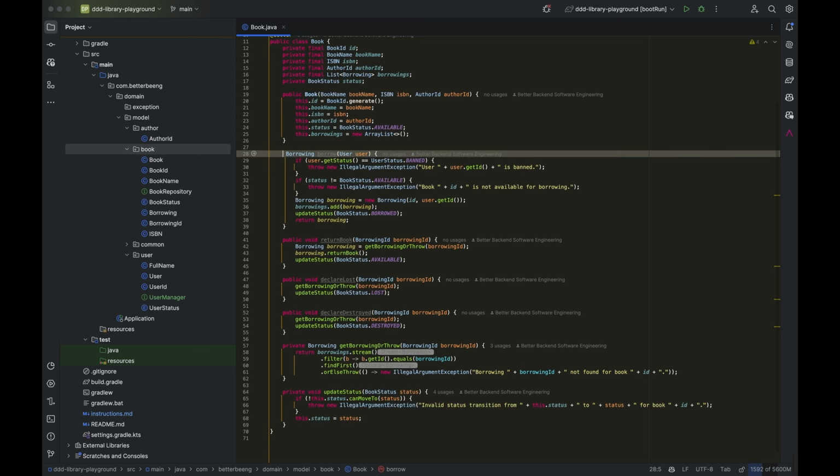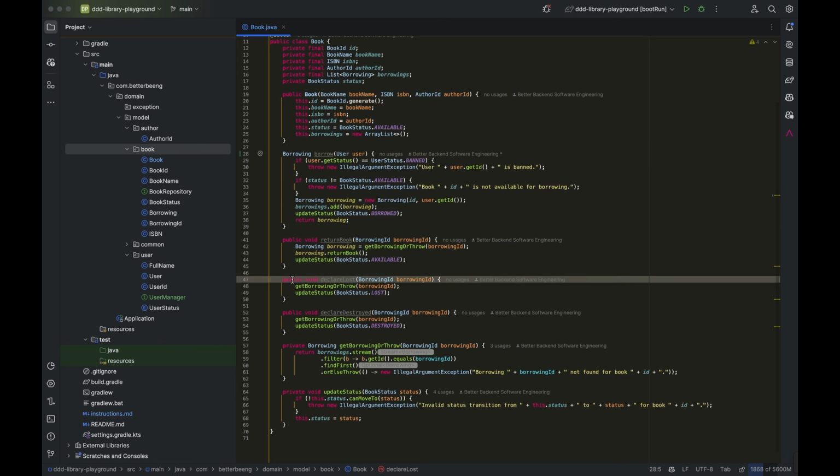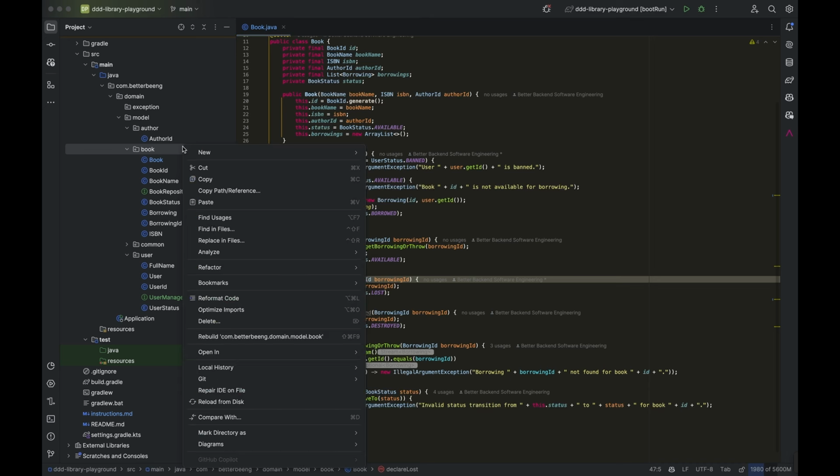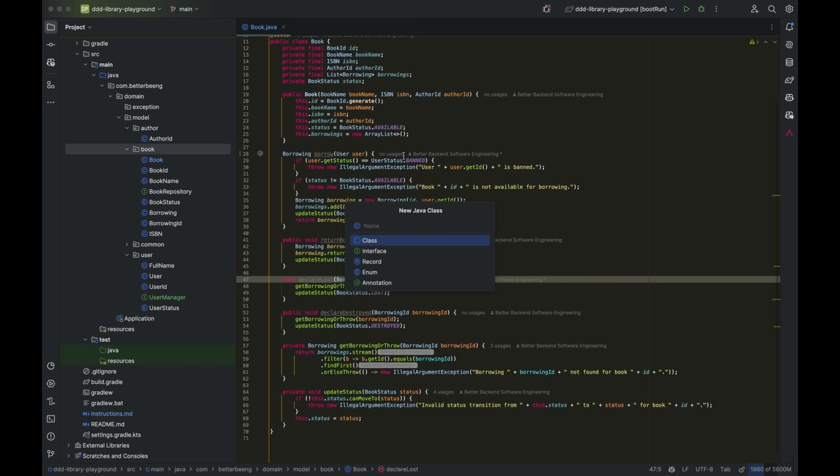The first thing is that we're not going to allow calling borrow from anywhere other than this book package. So this becomes package private. We're going to do the same with declare lost. Potentially the others as well, but for now it's not needed. And the first one we're going to call borrow book.